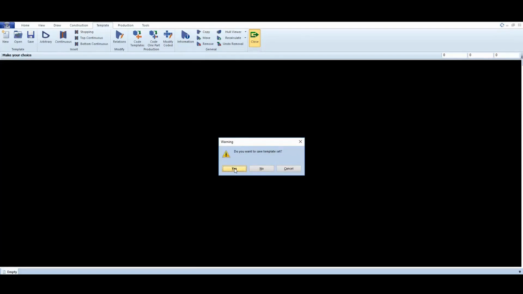And note that now the create templates wizard doesn't appear. That is because currently you cannot create templates for multiple shell plates. It only works for single shell plates. So what the system has done now, it has calculated the optimal jig plane. Let's save this template set now. We go to close and say yes, we want to save the template set.